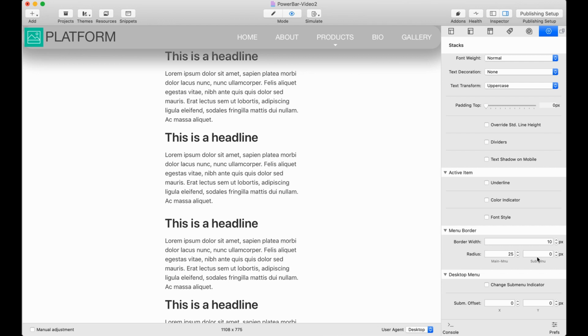But I can also influence the rounding of my submenu. For example, set this also to 25. And once I open a submenu, you can see that there are also rounded corners here. Additionally, the area which is basically inverted, where you have your mouse cursor pointing to, is also rounded. Alright.